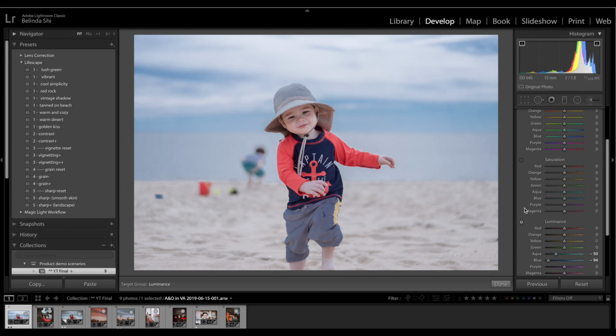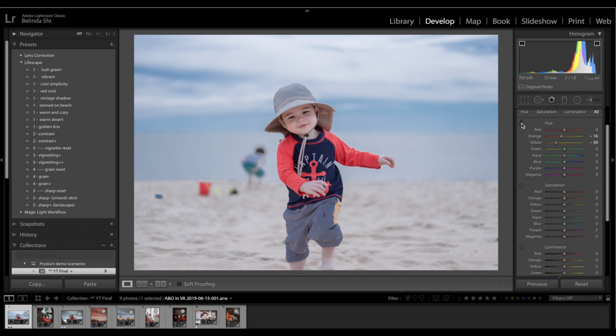I would prefer the sand to look a little red. Just click on this little indicator, click on the sand and bring it down, but just be very, very careful. For any of my images, I will be very careful when changing any red, orange, or yellow because they will mess up the skin tone.